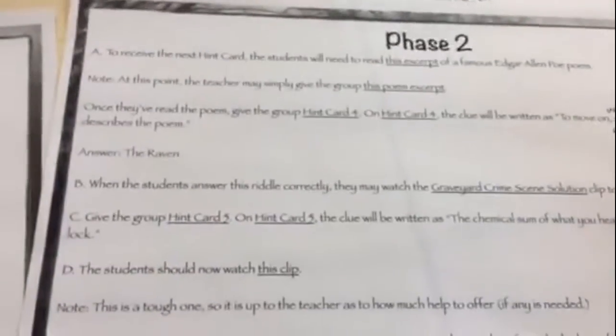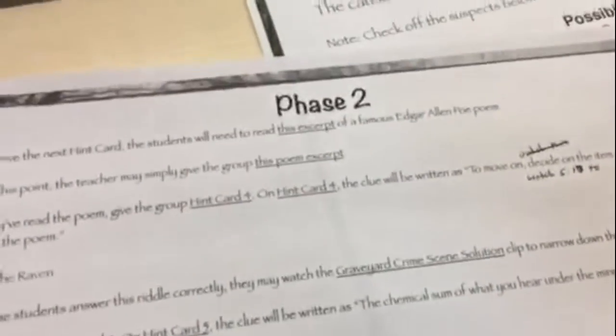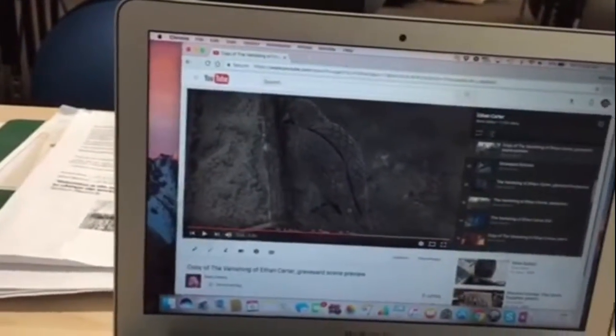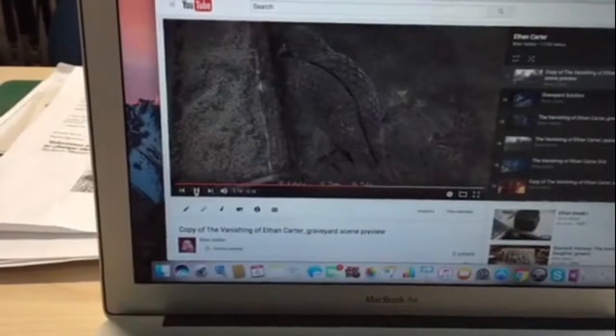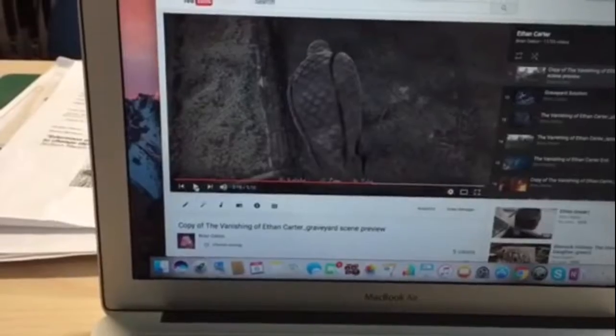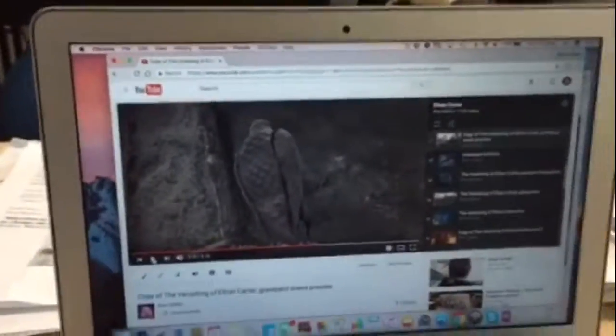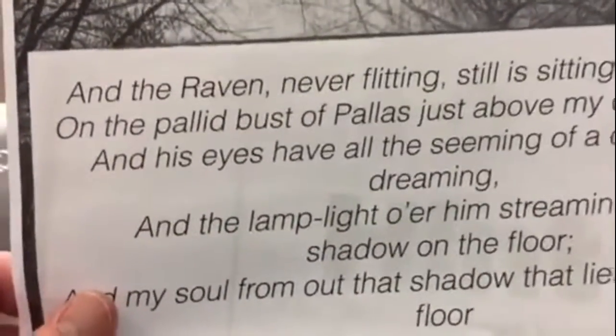And hint card 4 is going to say, to move on, watch 517 to decide on the item which describes the poem. So again, there's that time thing again. So they should know by now they're looking for a video that on the playlist is 517. And when they find that one, it's going to bring them to this clip. And as the clip plays, a stone raven is found in the clip, and their answer should hopefully be the raven, because they'll see within the poem excerpt that obviously the raven is pretty prominent.